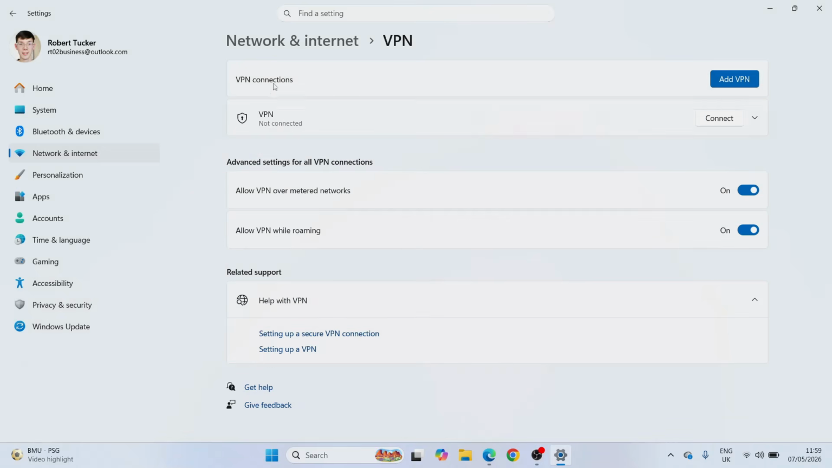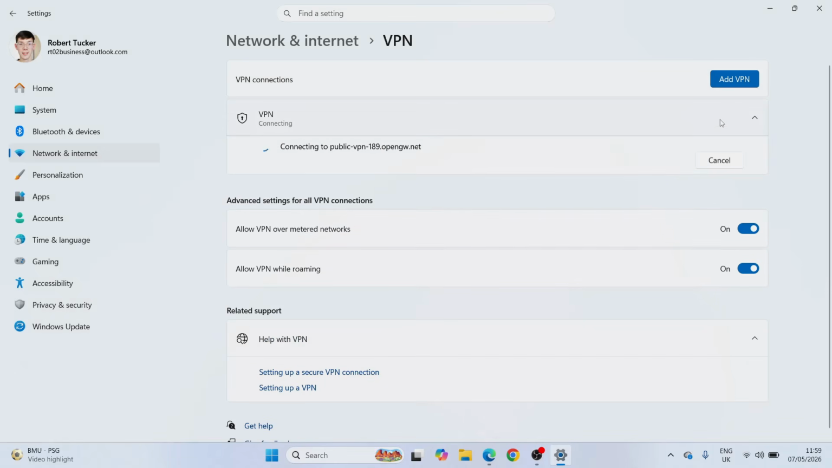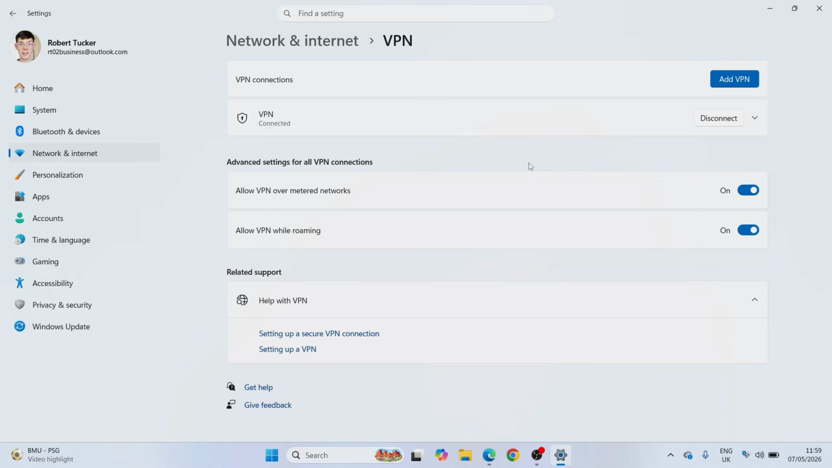Press save and it will then be added, and you can go to the right and press connect. Now it will verify things and it's completing the connection. And as you can see, we're now successfully connected and we're using the VPN. That's it. And if you want to disconnect, you can.